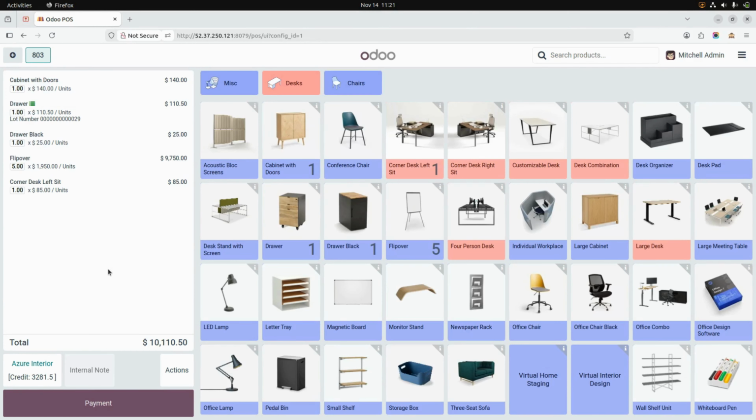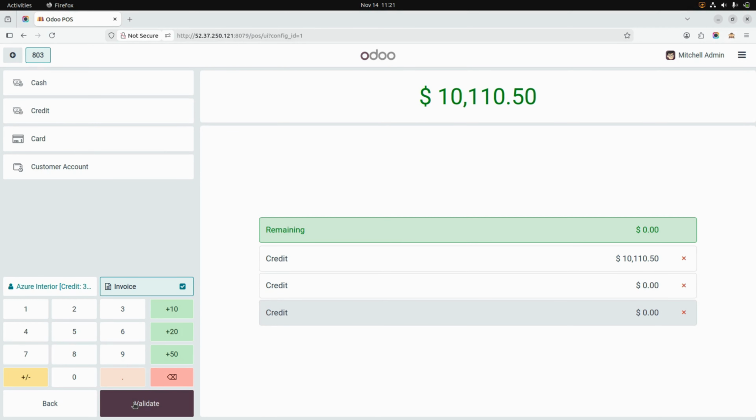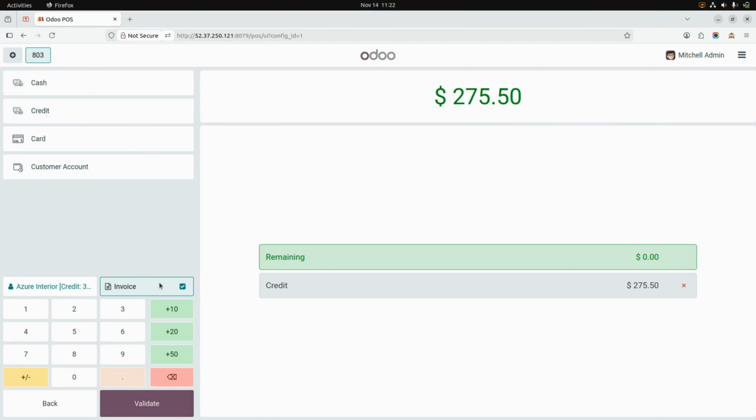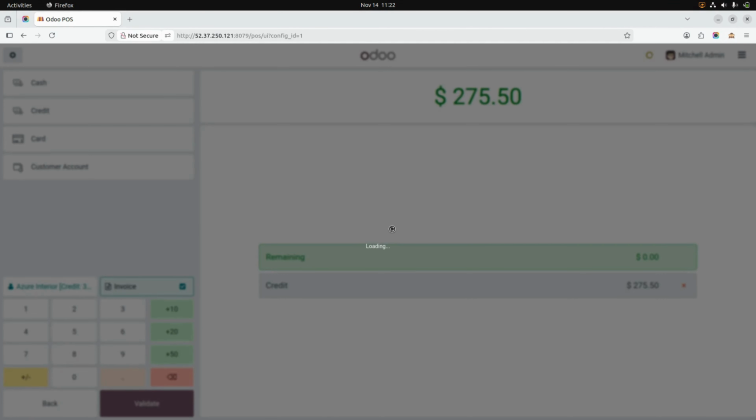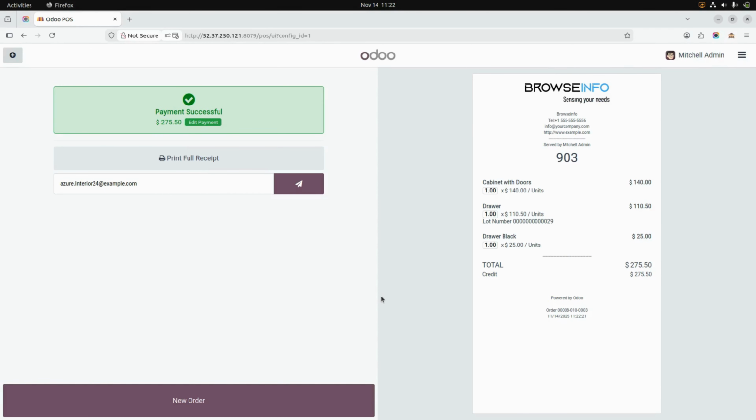I've set the credit limit to 12,000 for the Azure Interior, and now I'm just going to make payment with the credit, and validate the same. Here you can see we successfully added the payment method as credit and completed our order.